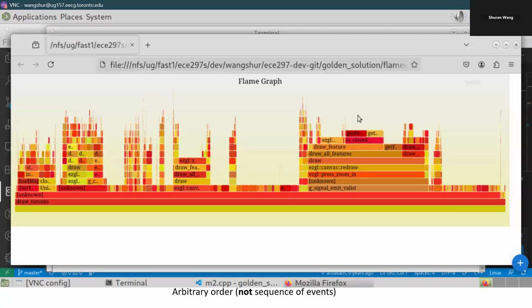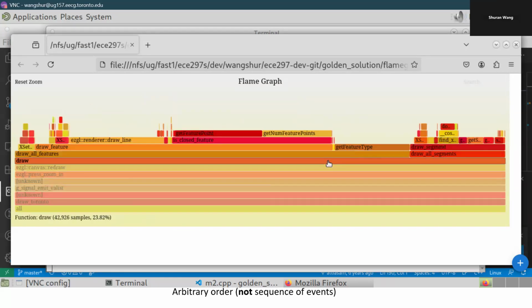Okay, I'll go on first. So we have this chunk and this is in the load map and close map. And this chunk is in zoom in draw. And this part is in draw, this part is in redraw. And we can just zoom in on redraw. We see that draw all features takes more time, and then draw all segments.